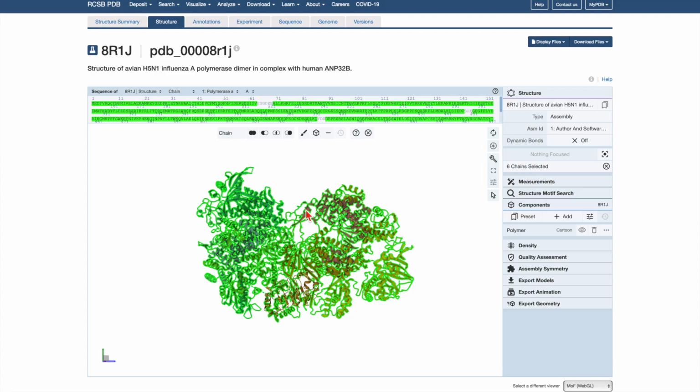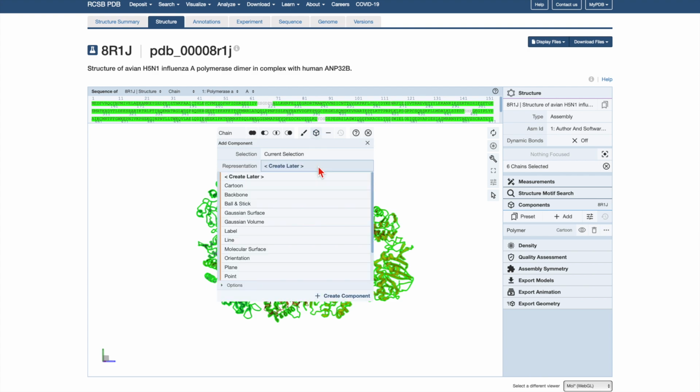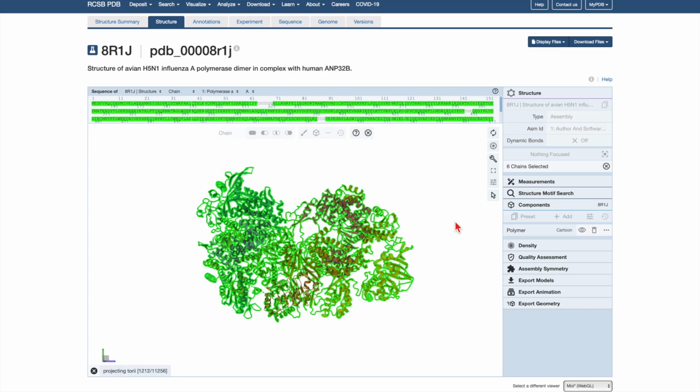With your selection active, click the cube icon in the Selection Mode bar to create a new component. In the pop-up, choose Molecular Surface as the representation. Then click plus Create Component. Depending on the size of the selection, it may take a few moments for the surface to load.